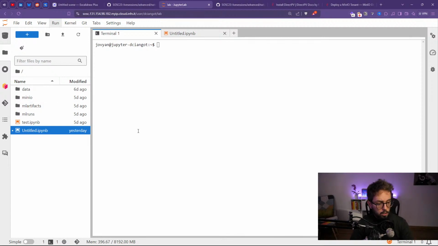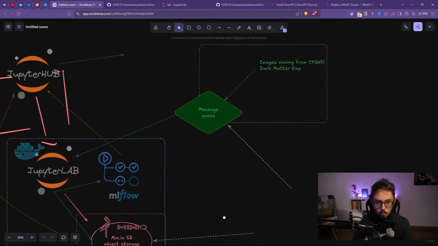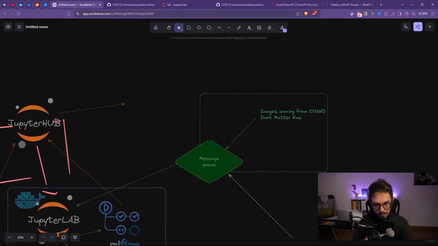Since this is going to be a school for open science, we thought it would be useful to have a scientific-like experiment going on. So what we miss is essentially to install on our Kubernetes cluster a dummy experiment, right? So we are going to take CYGNO experiment, dark matter experiment data and make them arrive streamed through a message queue to our platform. In this way we are emulating how an experiment will work.